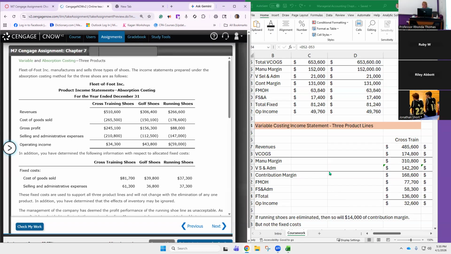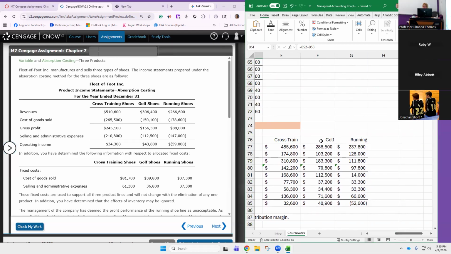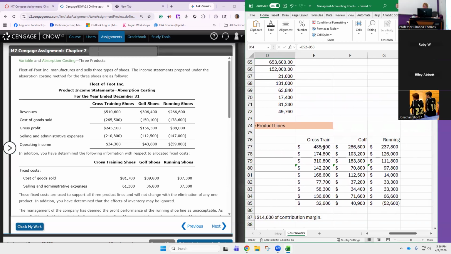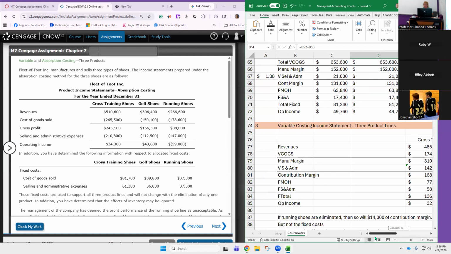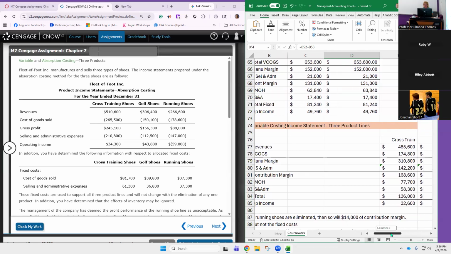So what I would recommend is to make 3 columns: cross training, golf and running. I've got to change my numbers because this is a new problem from the one I did yesterday. So I'm just going to repeat what I've got going on here. Okay, so our revenue.